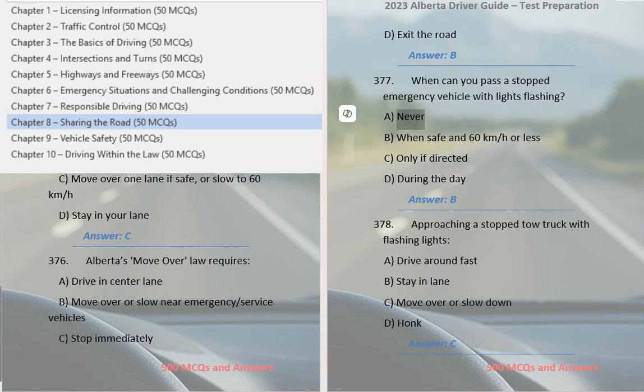When can you pass a stopped emergency vehicle with lights flashing? A. Never. B. When safe and 60 kilometers per hour or less. C. Only if directed. D. During the day. Answer: B.